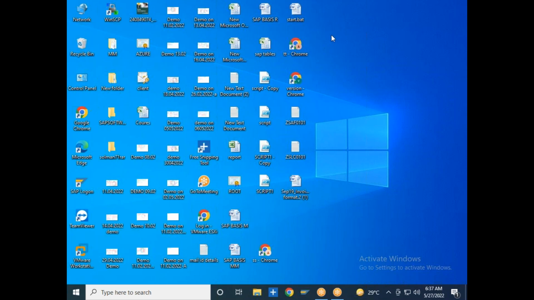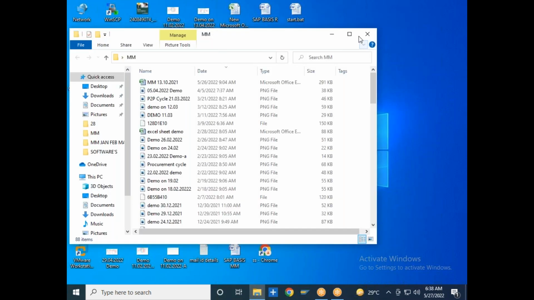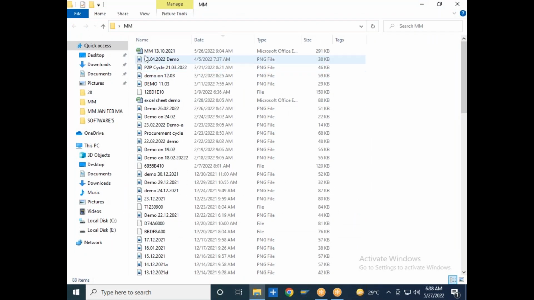So yesterday we were discussing condition records maintenance, right? We were able to discuss the info record and we started with the condition records. So let me go to the condition records maintenance. We already started working upon it.